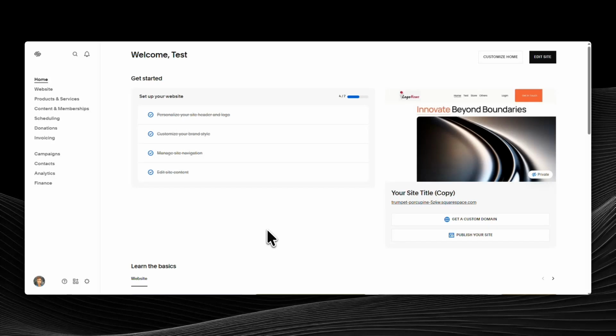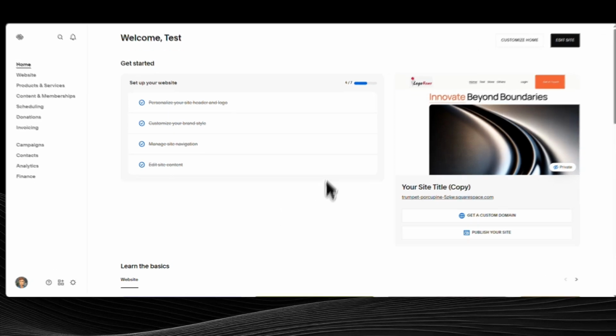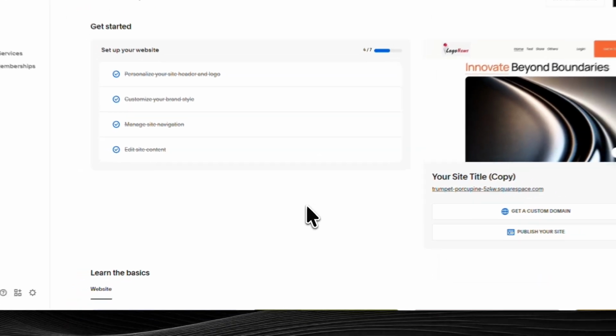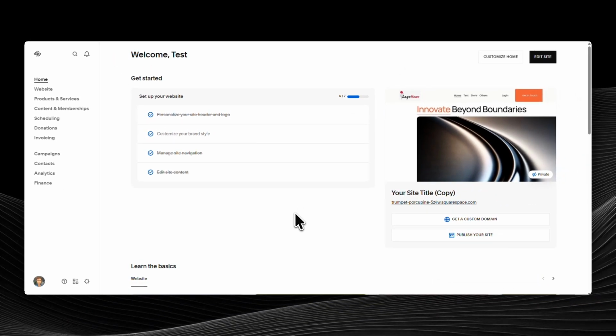In today's video, I'm going to teach you how to get section anchor links in Squarespace. This is a really useful feature if you want to send visitors to a specific part of your page, instead of just the top of the website. Section anchor links are perfect for things like navigation buttons, call to action links, or any hyperlink that should jump directly to a certain section.